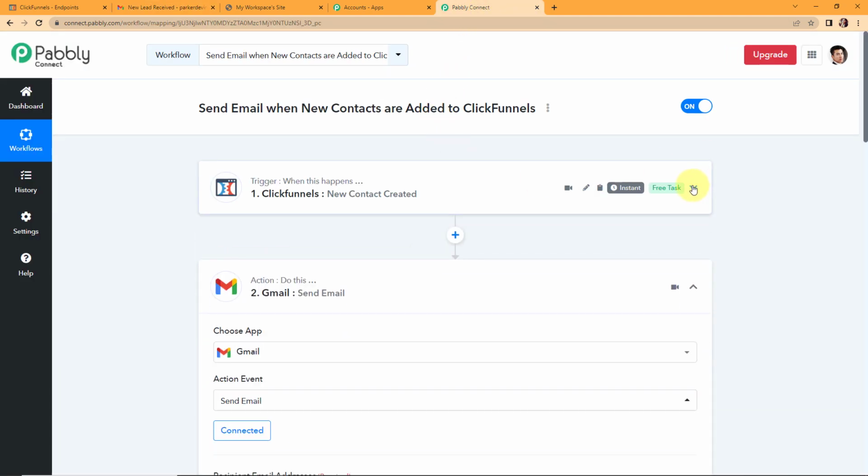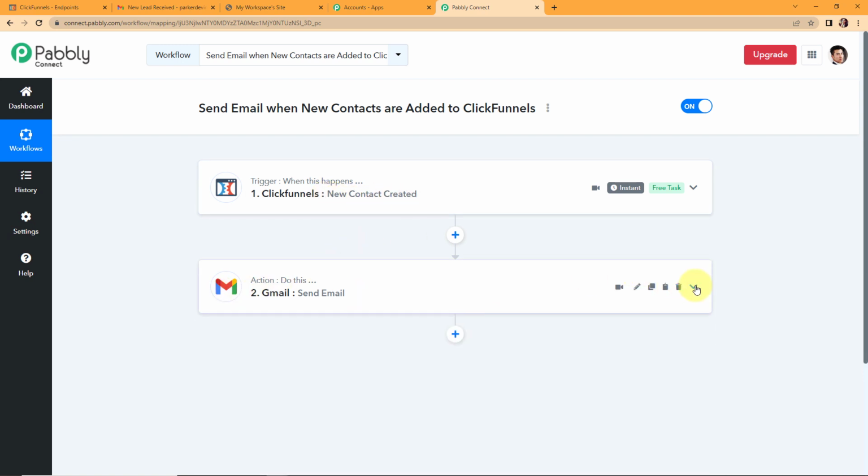So this is an extremely easy two-step integration process where our trigger application was ClickFunnels and the trigger event was new contact created. Our action application was Gmail and the event was to send email. I hope this is absolutely clear to you. If in case you have any doubt, you can refer to the workflow which is given in the video description. You can also clone the same and start to process immediately.